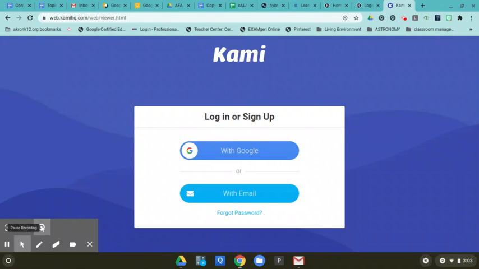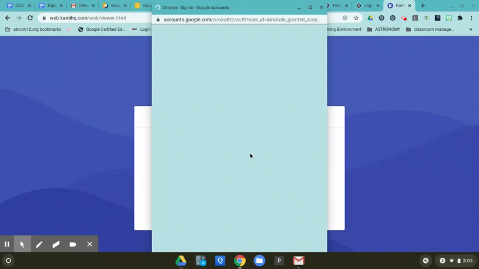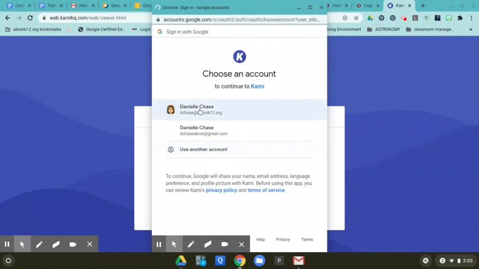If it's your first time logging into Cami, you'll see a screen like this. You want to log in with Google. It'll take you through to have you select which Google account, if you have more than one, but you're going to want to pick your school's Google account.